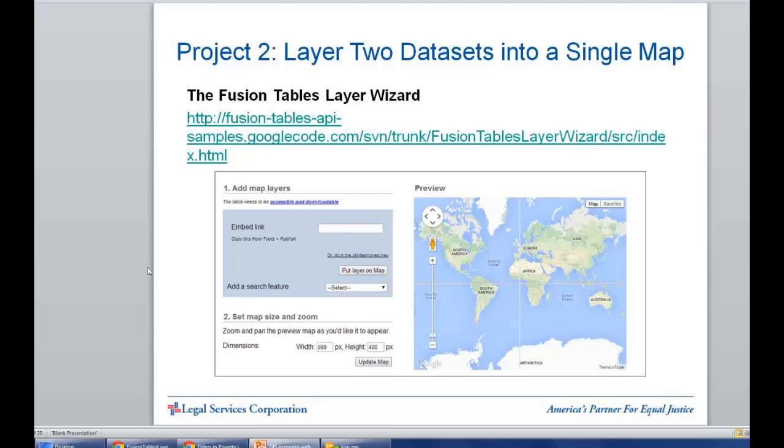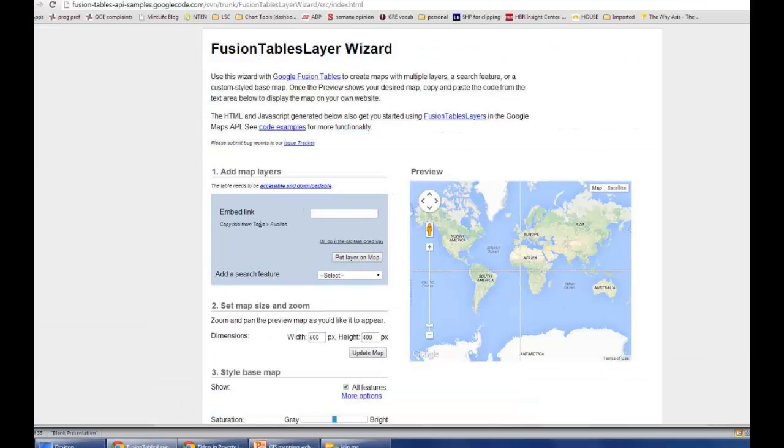Here's the URL. And so basically what we're going to do is input the link from one of our Fusion Tables and then put that layer on the map and then add the next layer that we want. And this will give us another snippet of code of yet another map, which is going to be the combined map with the multiple layers. Okay, so let's go for it.